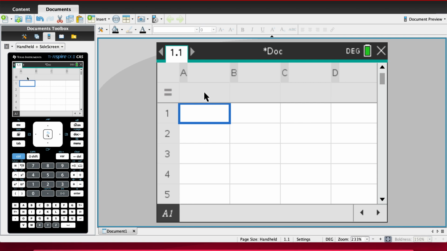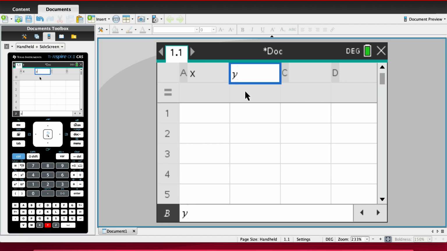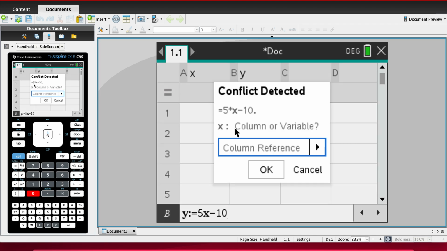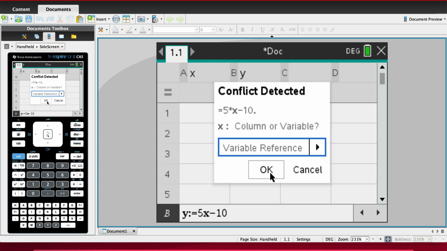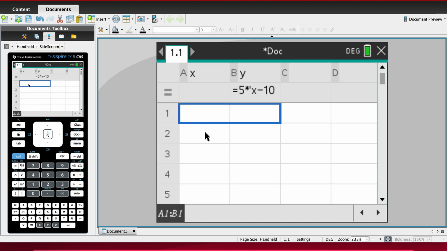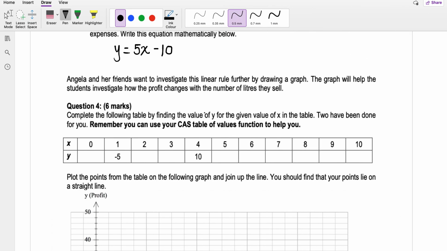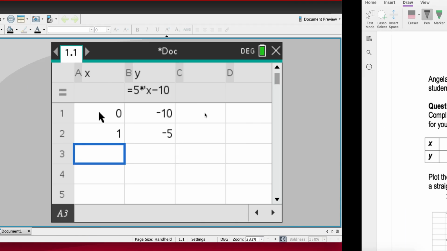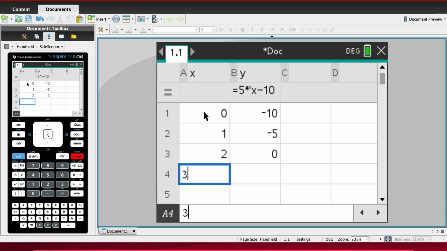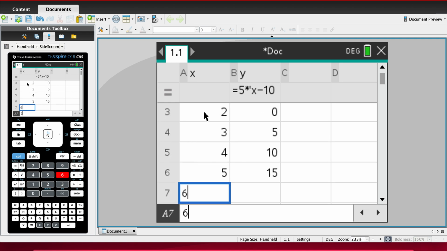So in A is going to be X, and this one is going to be Y. And I know that Y, I'm going to put the rule, is equal to 5x take away 10. Fantastic. And it's referring to the variable reference, not to the column called X, but to the reference, okay. And then I have my values here. My values start at 0 and go up to 10. So I'm going to go 1, 2, 3, 4, 5, 6, 7, 8, 9, and 10.